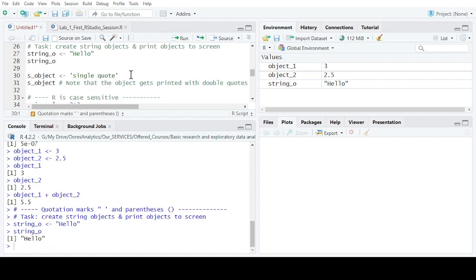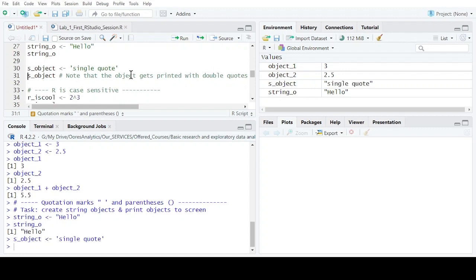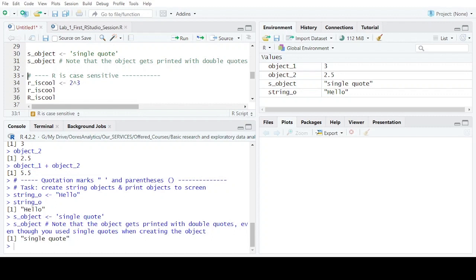Now the second string object we're going to create, we call it s_object, and we assign it a string character using single quotes. In this case, we're using single quote strings to create this object. Run that. As expected, you see your code runs in the console. The new object, you can see it in the environment. Now let's print s_object. One of the things you notice here is that although you created the object with single quotes, it gets printed with double quotes. So that's something you want to keep in mind.